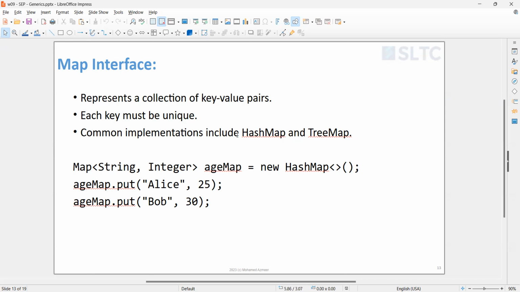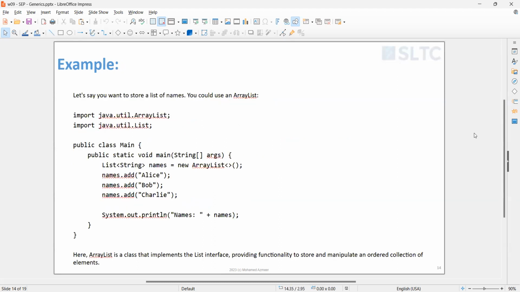So the common implementations are hash map and tree map. The key must be unique, by the way, so you can't have another Alice or another Bob. But this again is another very interesting data type to store the data. So here we have a complete example of a list.